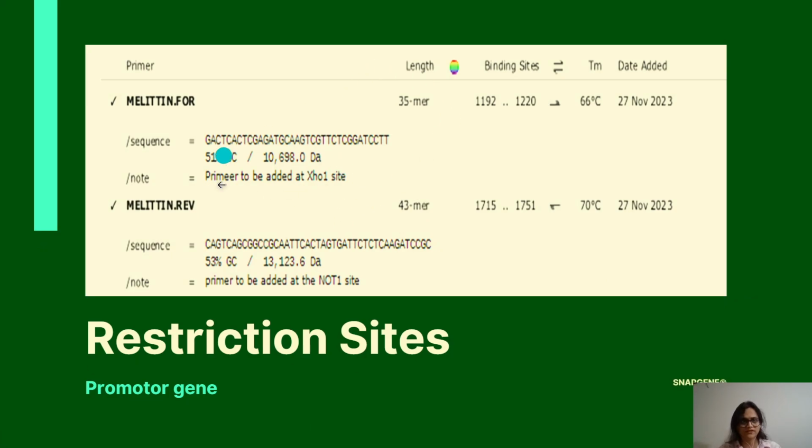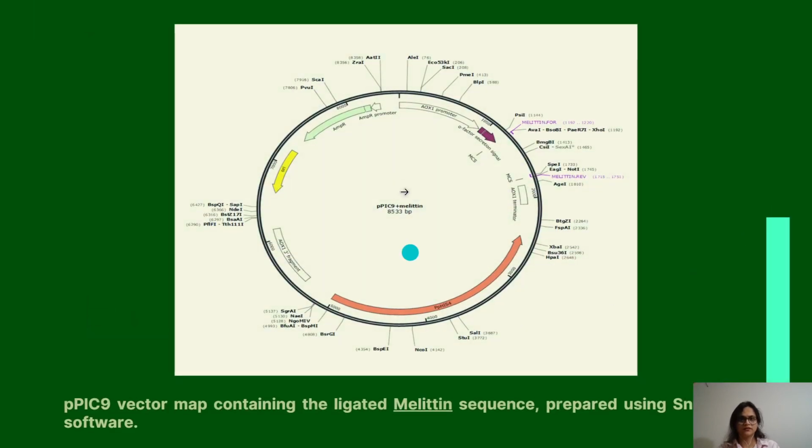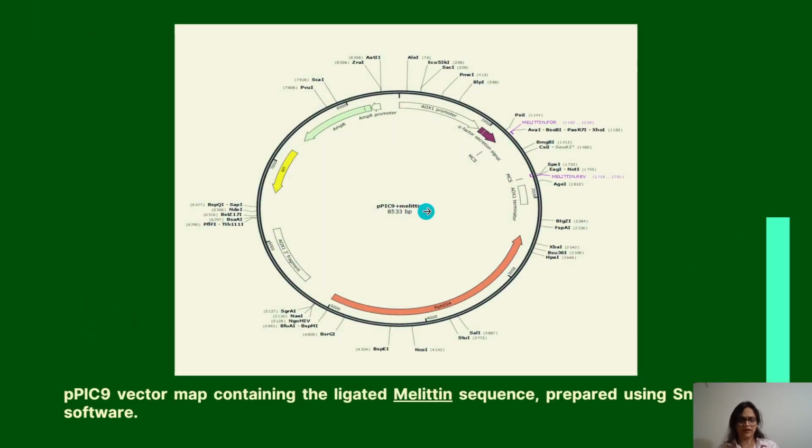So this is the sequence. This is the promoter sequence, and this is the forward and the reverse primer. You can see the annealing temperature and the melting temperature as well. This is the vector, and the melittin is ligated into it on these sites, on the multiple cloning site, and this was prepared using SnapGene, as I told you.